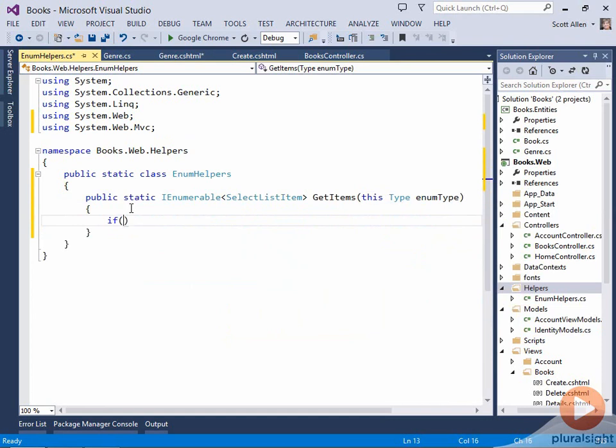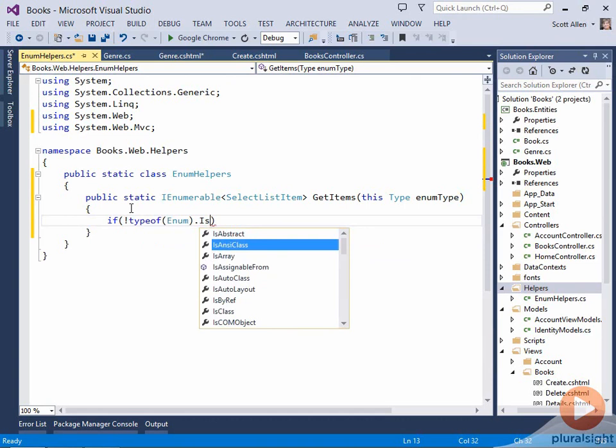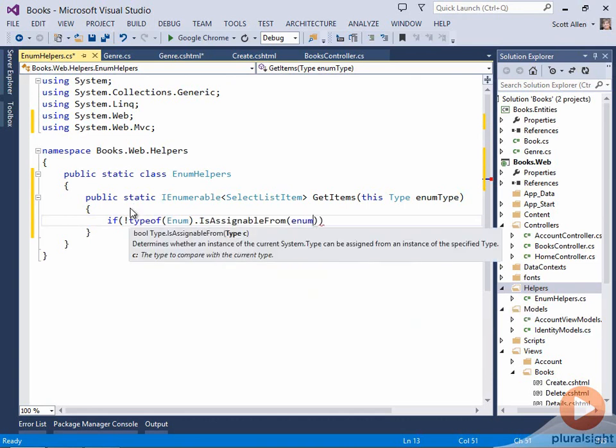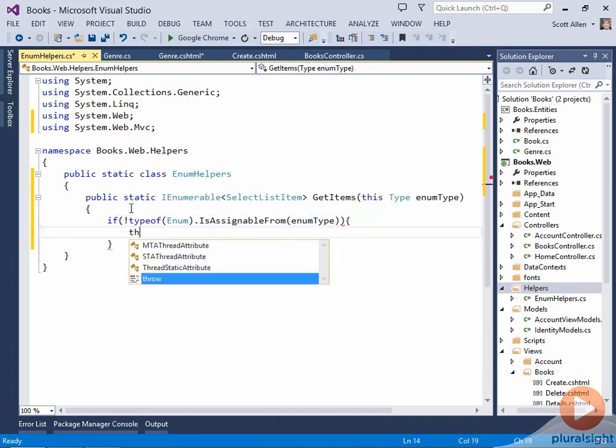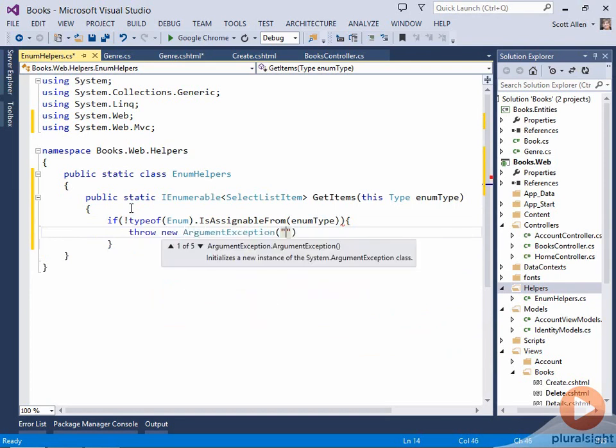One of the checks I should probably have in here is to make sure that that really is an enum type and you didn't pass me type of book or something like that. So I could check to make sure that type of enum is assignable from this enum type, because if it is not, I can then throw an exception, perhaps an argument exception with a simple error message. Type must be an enum.